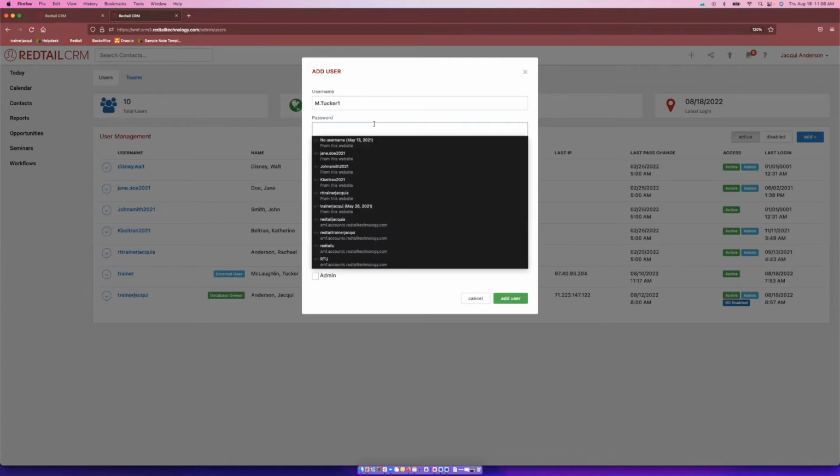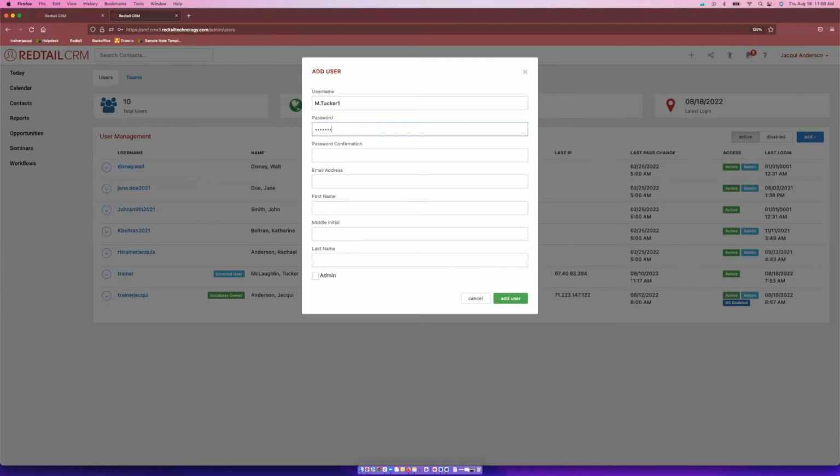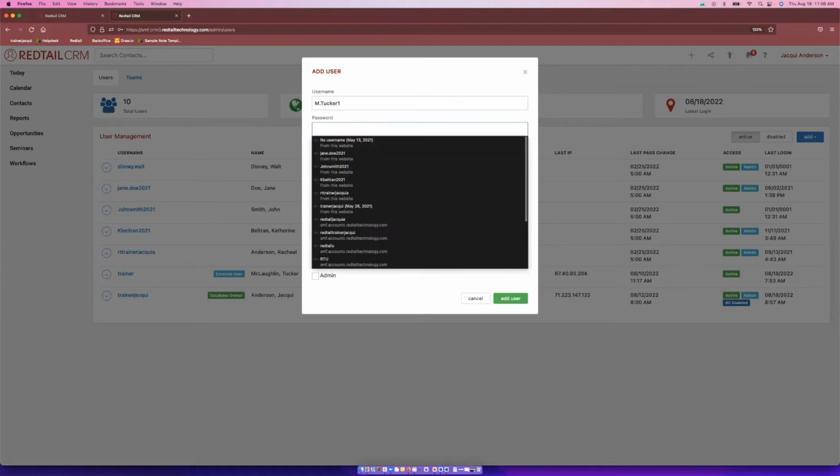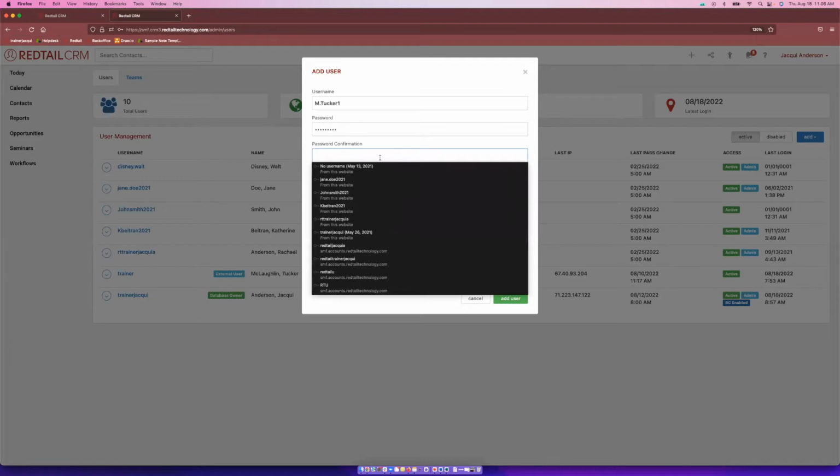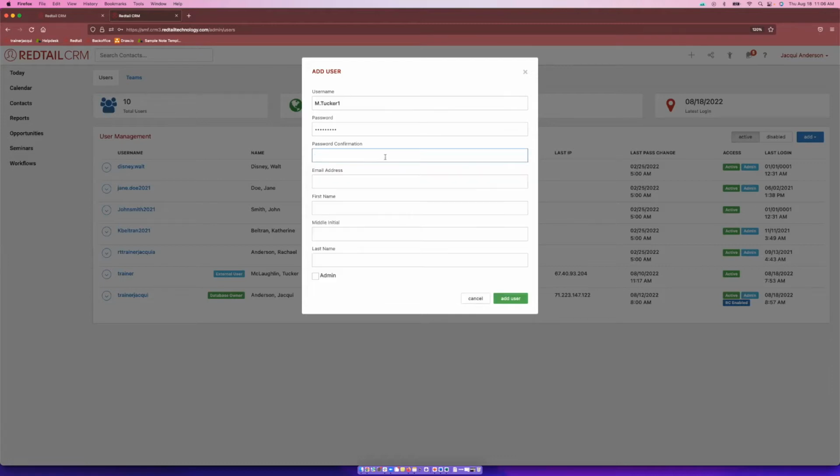Excellent. I recommend making the password something easy like password1234 or test or password or welcome1 exclamation point. You still have to adhere to the password requirements, but you can make it something simple because the user will be able to change it when they log in. Excellent. We're going to confirm that password. And then we can add Tucker's email address.